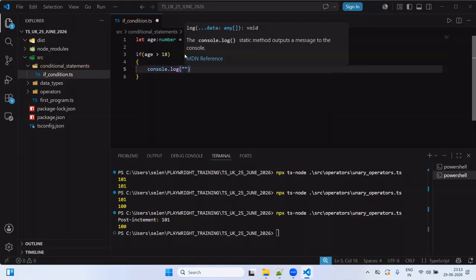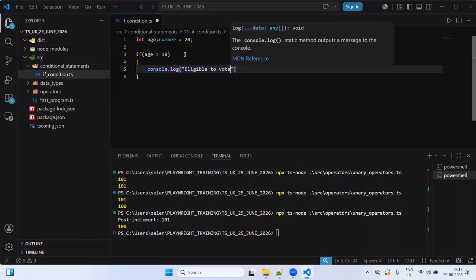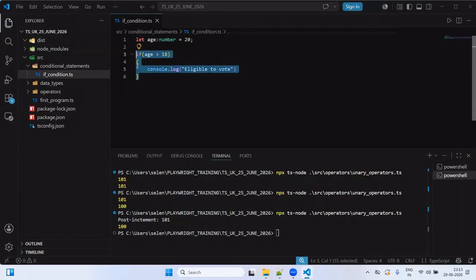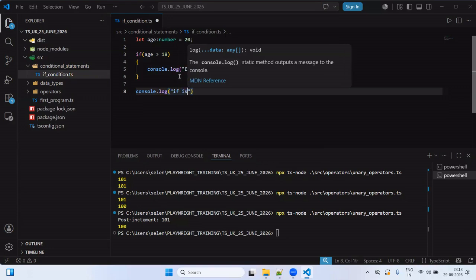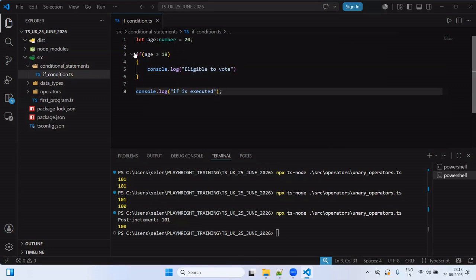Eligible to vote. Okay. So this is the if block, and the next statement I am writing as console.log if is executed. So this is outside of the if block. So as of now, what is the value of age? The value of age is 20.